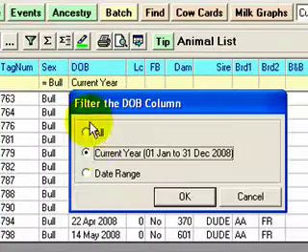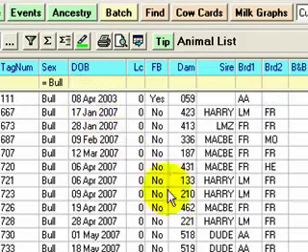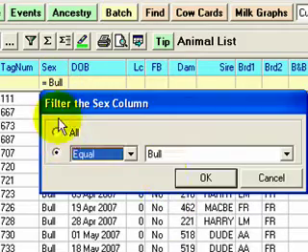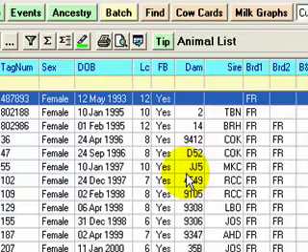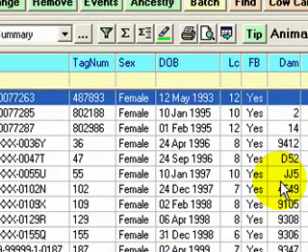If I click there again, put a tick in all, go OK. Click underneath sex, put a tick in all, go OK. And you can see that I've cleared the yellow line. There's nothing written along the yellow line, and I'm back to my current herd, which is 156 animals.